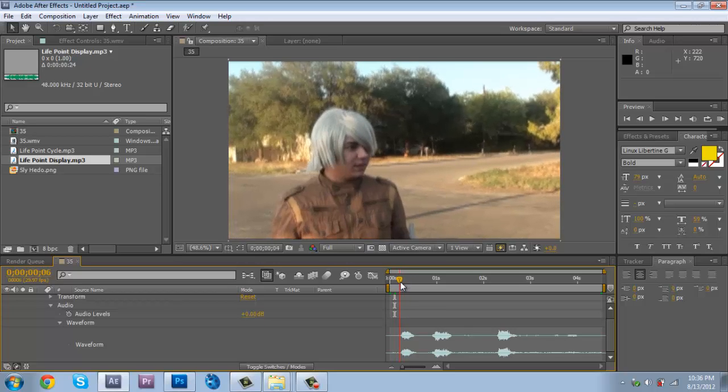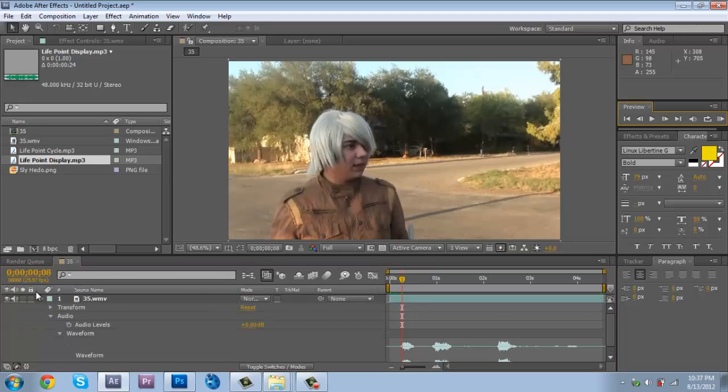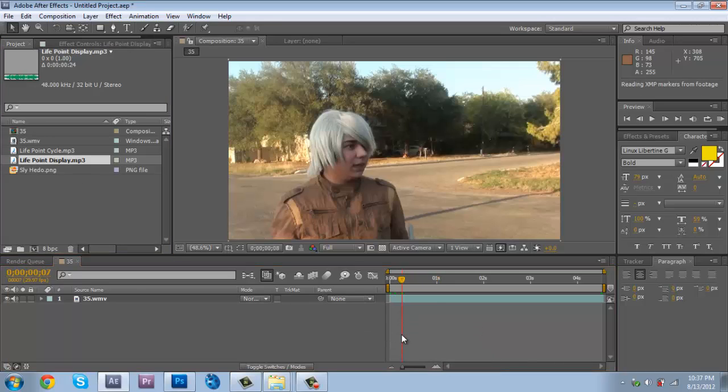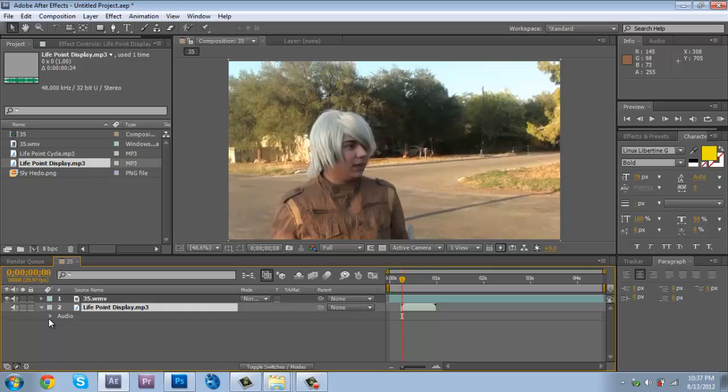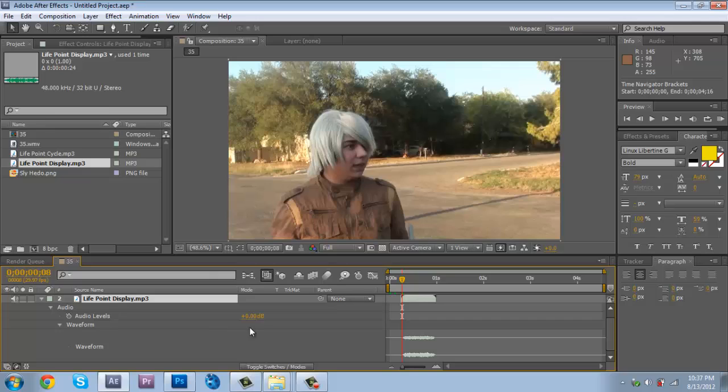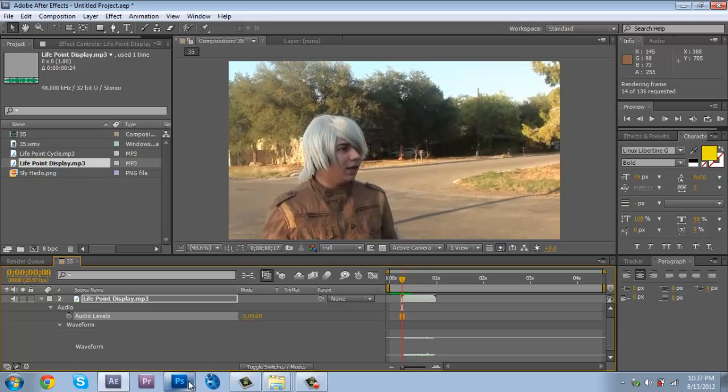So right as he's going up, right, one more frame, there. We'll put the life point display right one frame, because every sound effect is offset by one frame. As you can see right there, it starts one frame later. That sounds a little too loud, so we'll make it -5 like all the rest. Check it out.